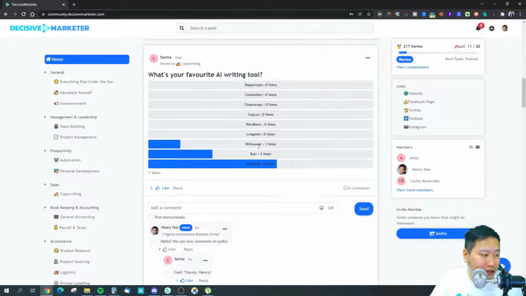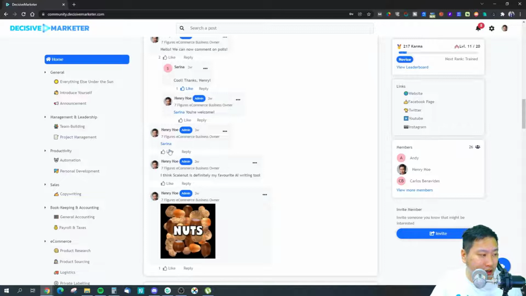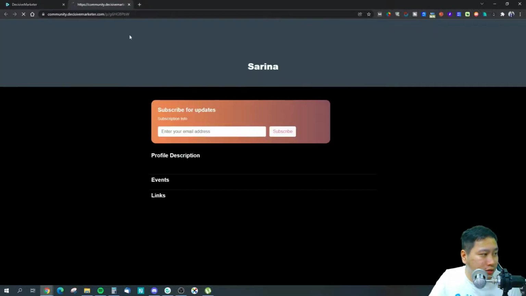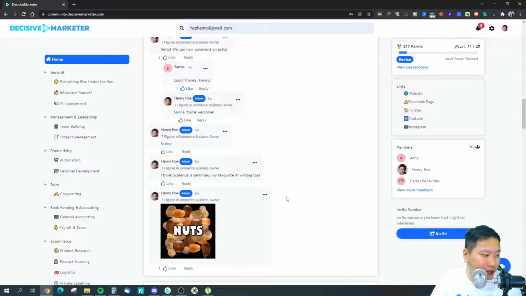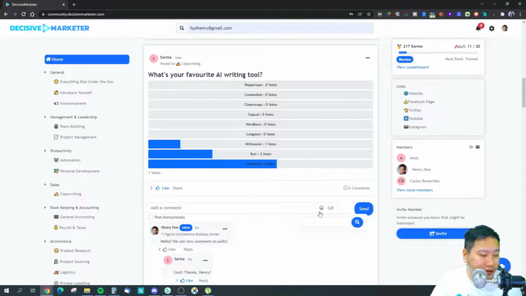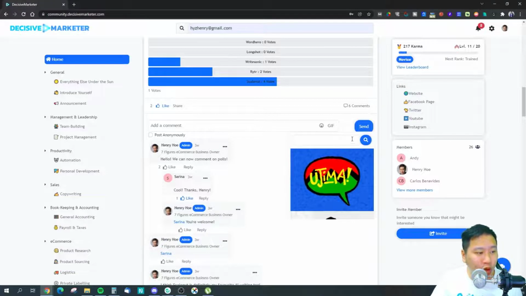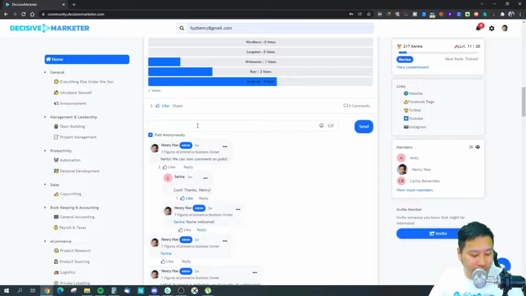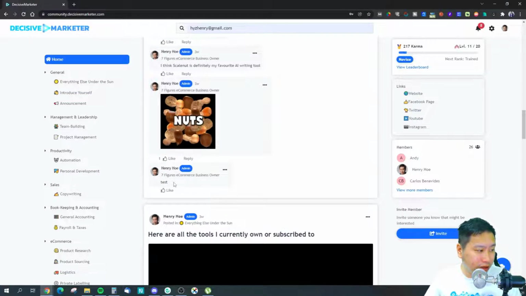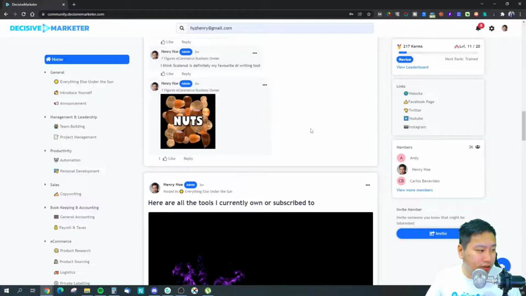And then you can have comments like this. You can now comment on polls, so that's an additional new feature. You can tag people as well. In the comments you can have emojis like this, and you can have gifs. You can search for gifs and add them in, and you can post anonymously as well. So if you don't want to be seen somewhere, you can have it anonymous. And of course you can edit your comments.